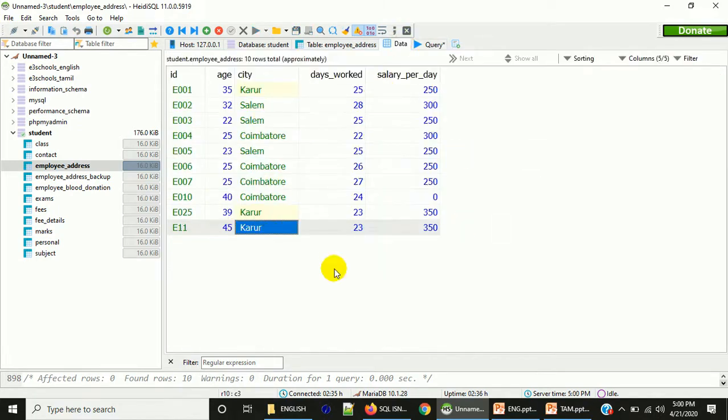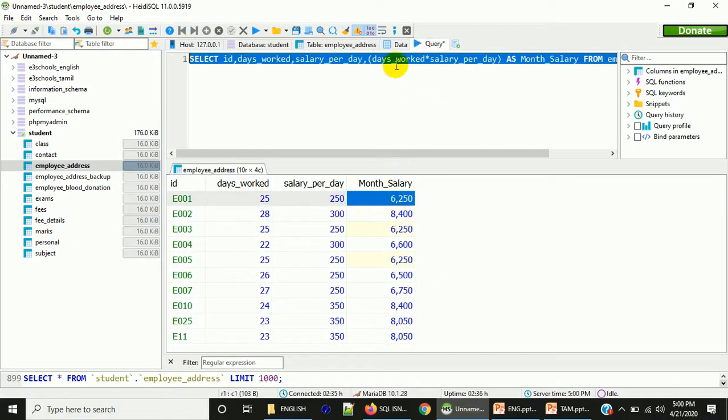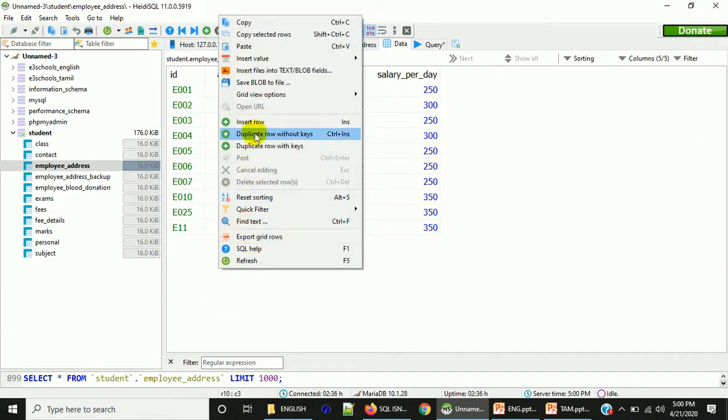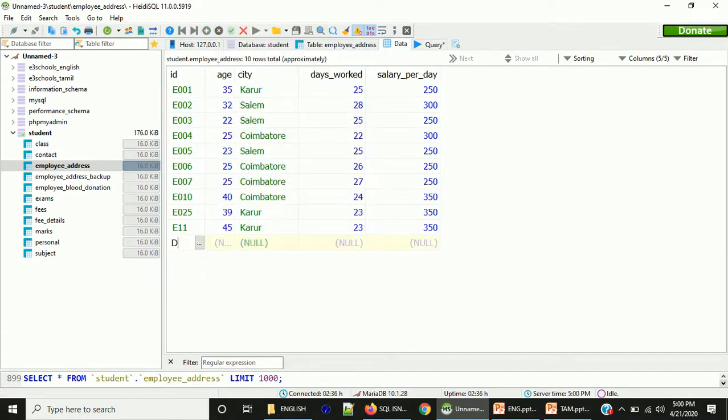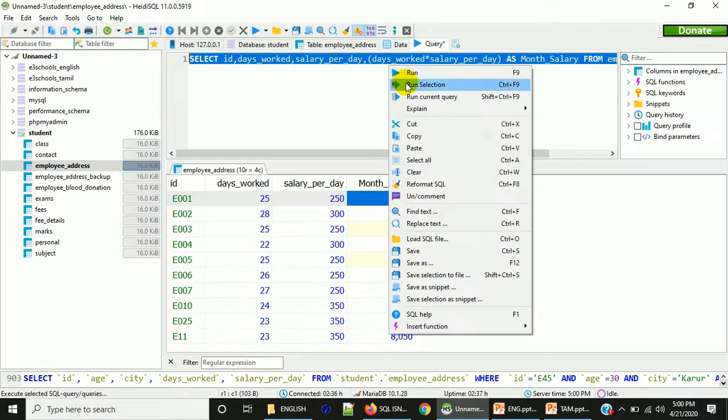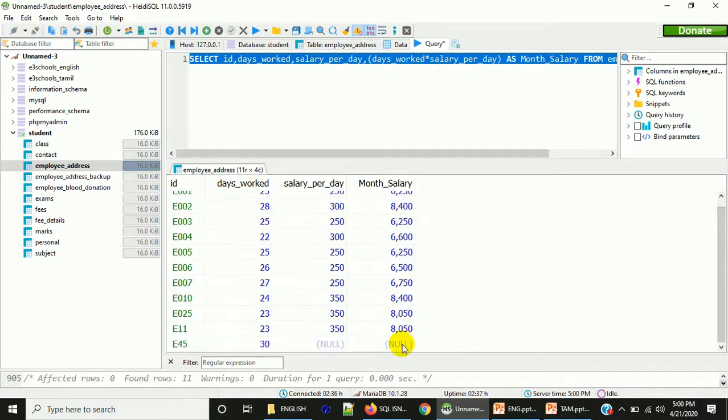So when all these values are printed here, there is no issue for calculating this monthly salary. Imagine I'm going to insert a row: E45, his age is 30, and his place is any city. Number of days worked 30, and I have missed entering the salary here. So by default it takes a null value. Now when I run this query, I will get monthly salary as null.